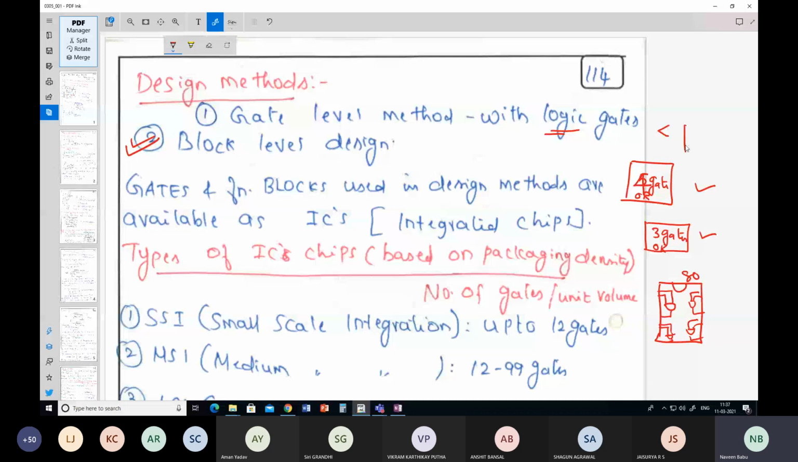If I compare it with a 5 gate design, then I have to get 2 ICs here. Why? Because 4 gates are implementable with one IC, and to implement an additional gate, I have to spend one more 80 rupees to get this IC again, because I need one more gate from this IC.